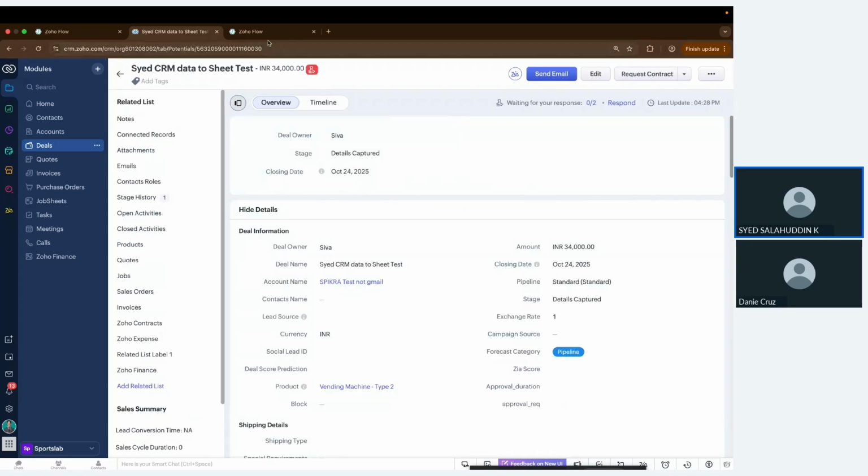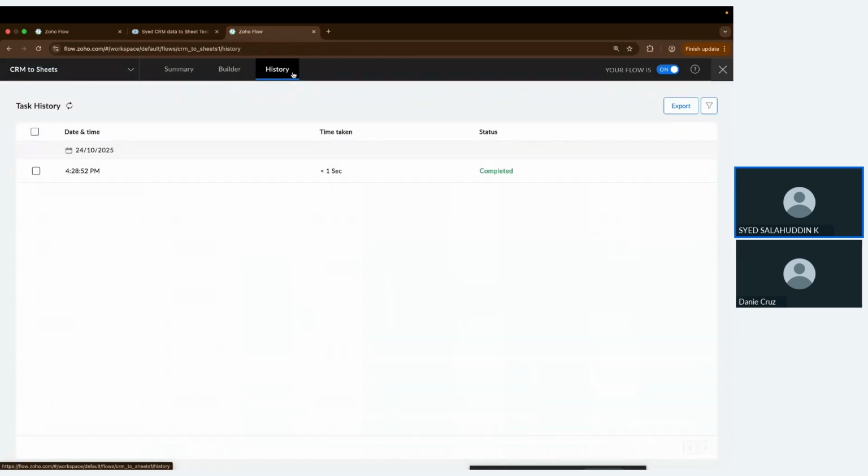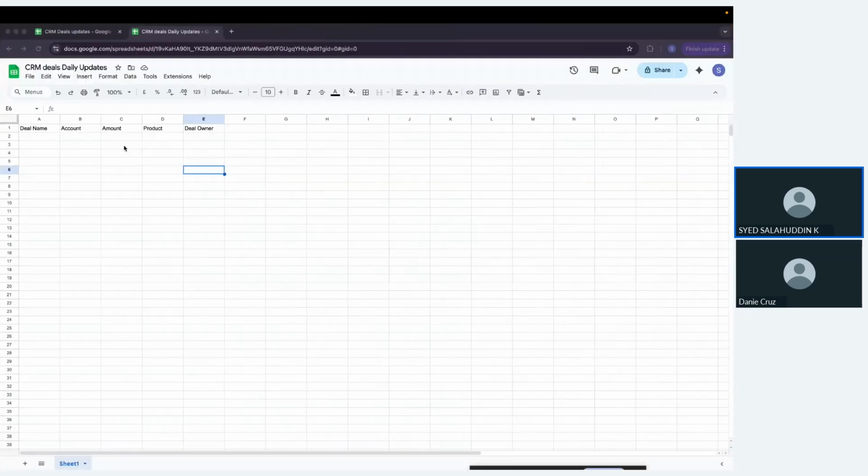We can check on the flow. Does it transfer the data to the sheets or not? So you can check on the logs by clicking on the history. So the time is 4:28. Just now the deal is getting transferred to the Google Sheet over here, which is having the status completed. So let's check on the Google Sheet.